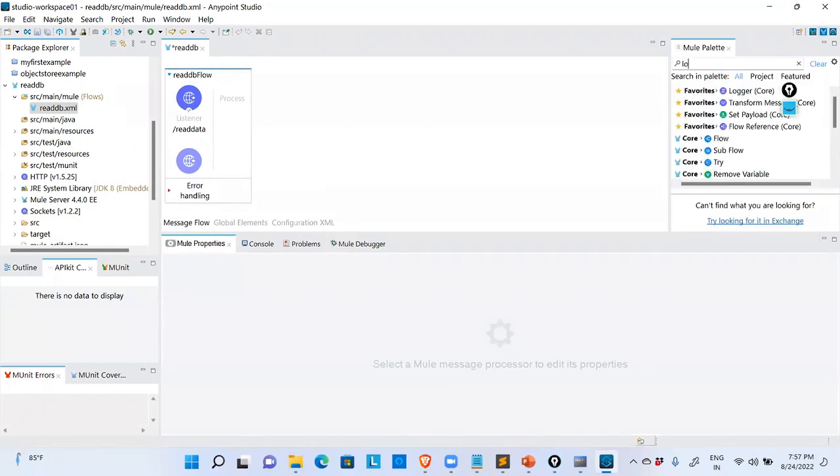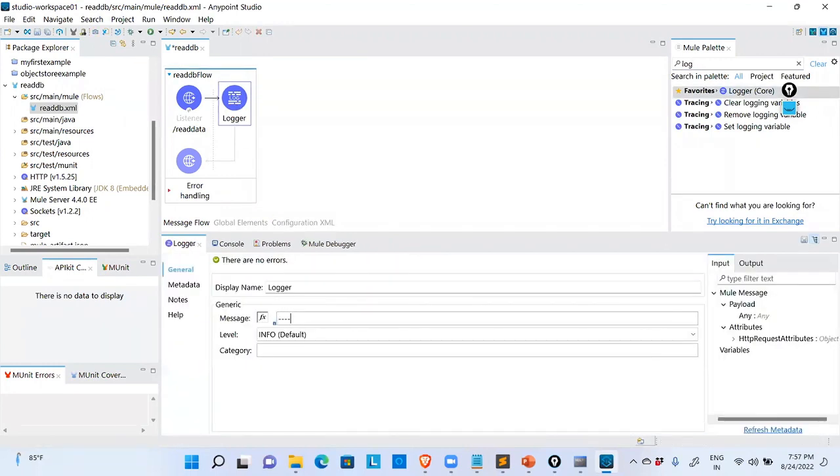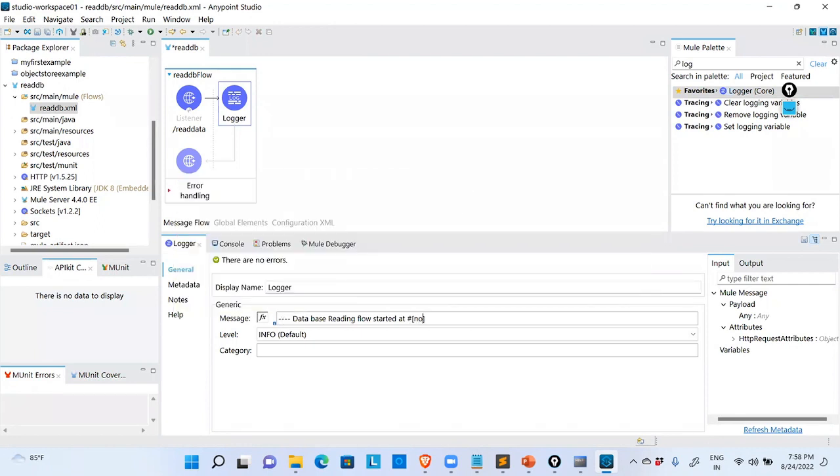Then we can place the logger, always a good practice. I can give the message: Retrieving data, database reading flow or operation started. Generally, in real time, they also display the timestamp. So how can you get the timestamp? That means at 12:55 something you are starting your database reading, right?